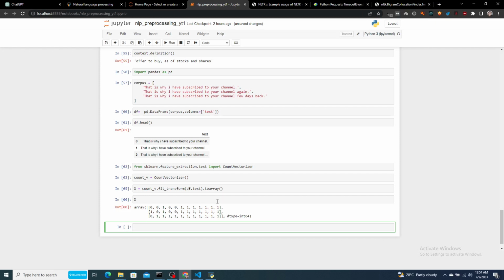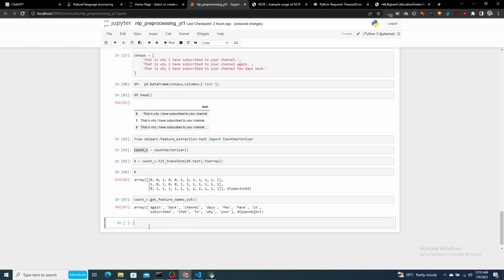Now the next thing will be getting the feature names. So this is my count vectorizer, right? So I'm going to use that same thing dot get_feature_names. That will give me all the feature names. As you can see, the first one is again, back, channel, days, few, have, is, subscribed, that, to, why, your. Okay, and you can also check the vocabulary.